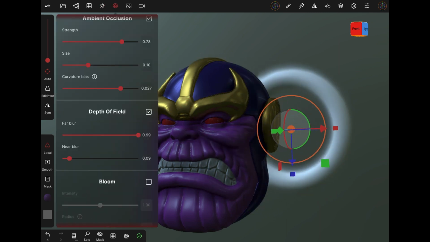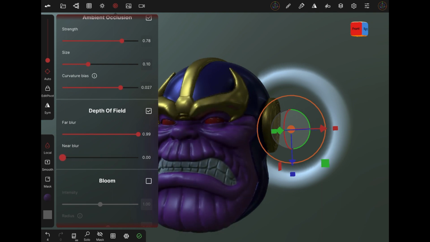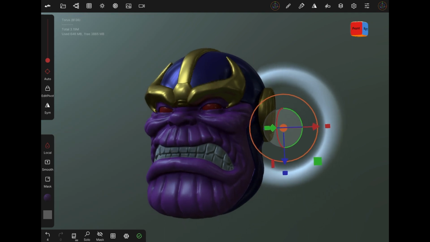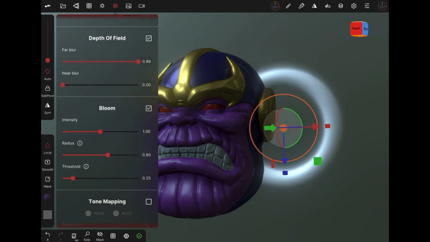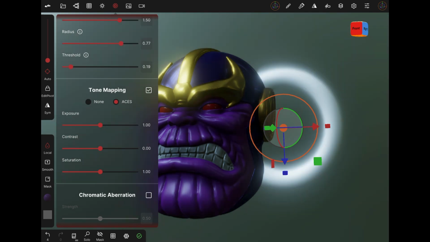I still will probably be using Blender to do all of my renderings for my final renders, but for my work in progresses or just quick decent renders inside of Nomad Sculpt, this is gonna be very powerful and a big game changer for a lot of artists that are using this on a daily basis.